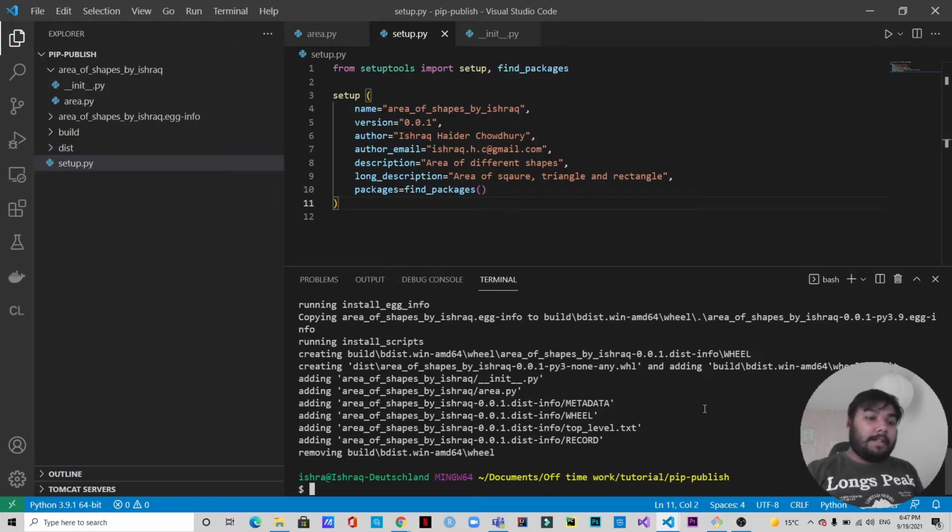Once this is done, the next thing, as I said, is that we need to install Twine. For that as well, you can try pip install twine, but if you face an error, in that case you can install it with pip install twine --user. If you do that, Twine will be installed on your machine, but as I already have Twine, I'm going to use it anyway.